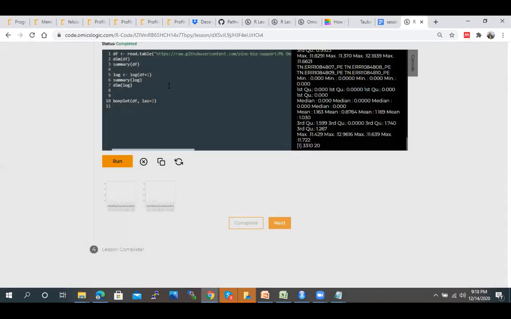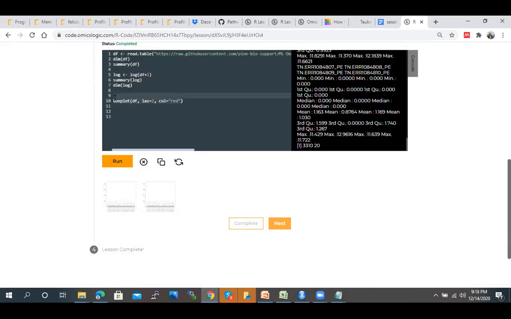Now if you make the box plot, to differentiate, I'm just using a different color. The first one, without log scale transformation, I'm giving the color red. Then we have drawn the box plot for the log data. Here I'm using the color blue.